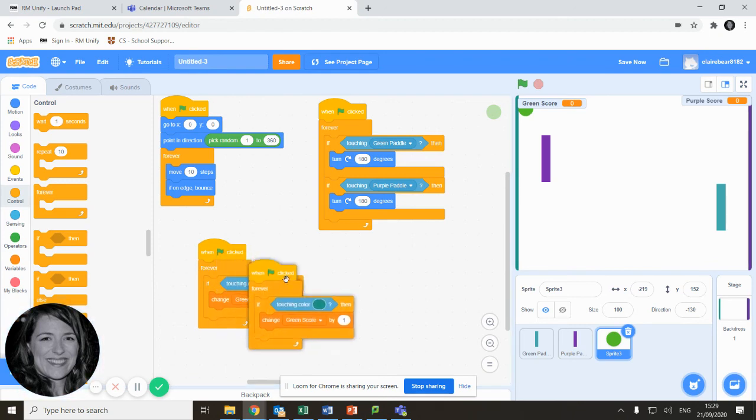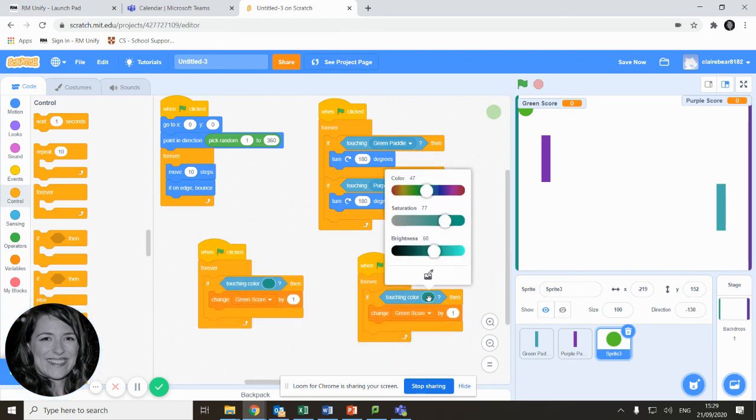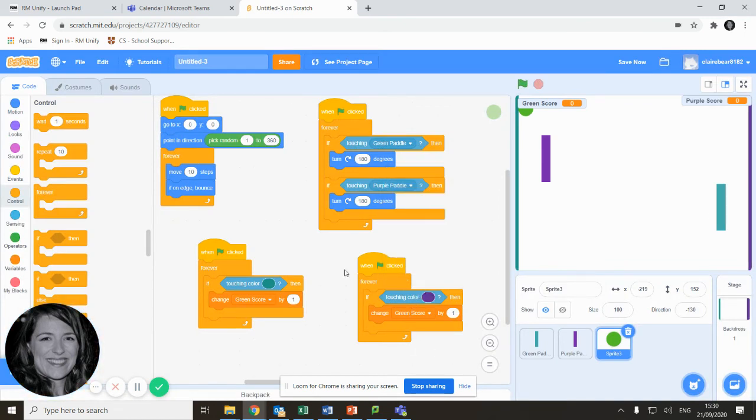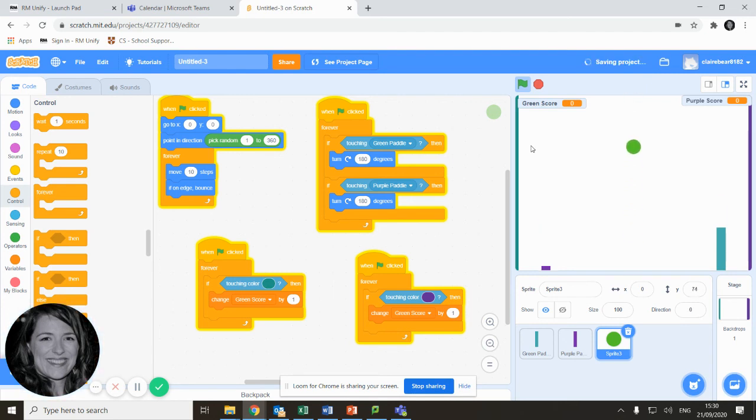And we can right click and duplicate that. If touching color, paint dropper, scooch over till it's in the purple. Right, can you see I'm fully in the purple there? Click. Now we're going to find that there's a bit of a glitch with this. Let me just move these out of the way. I'm going to stop and start again so it gets a better angle.